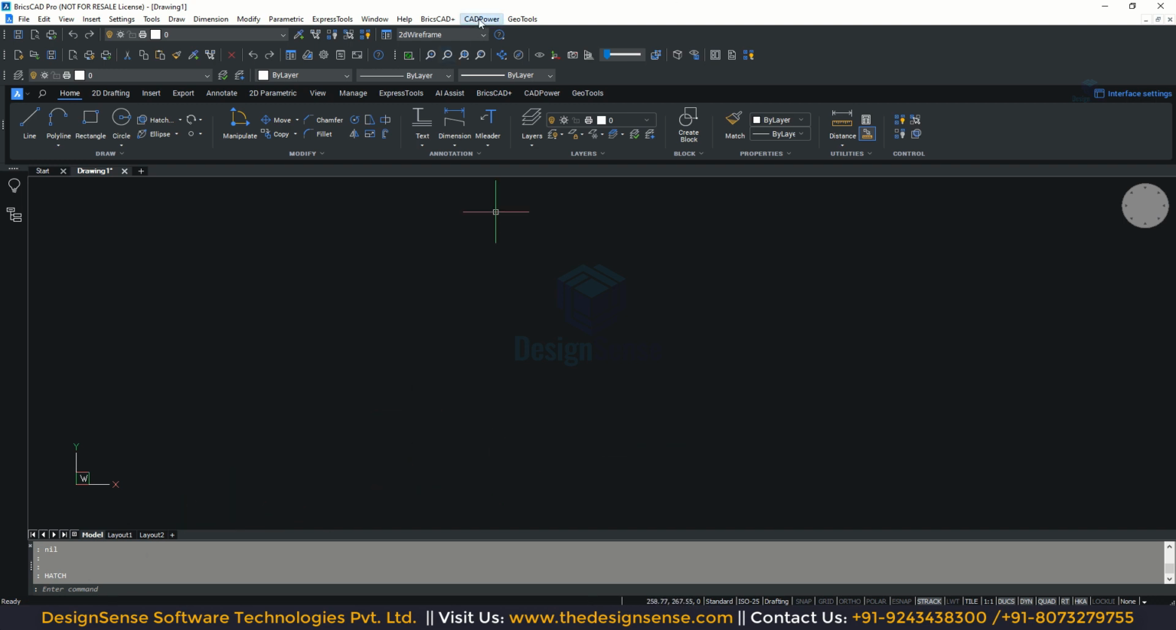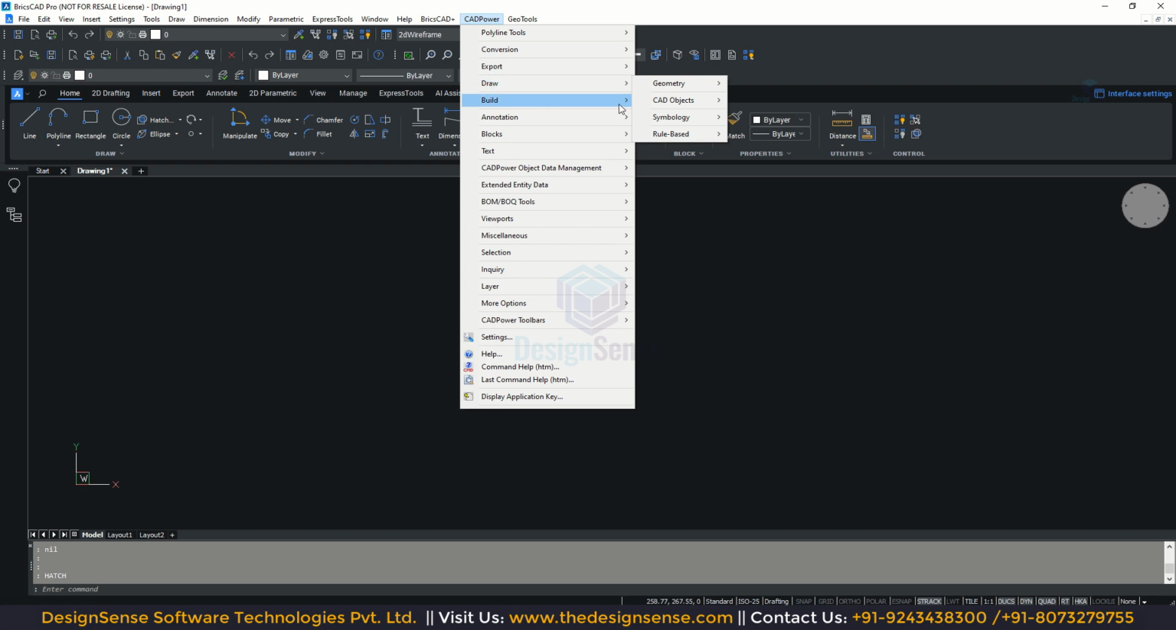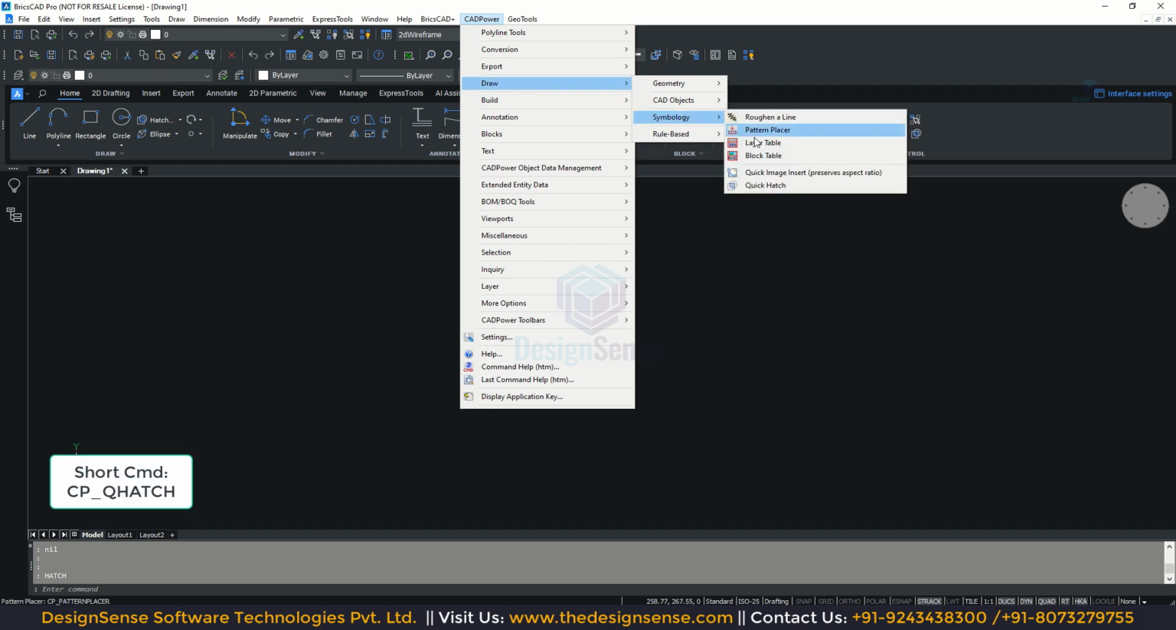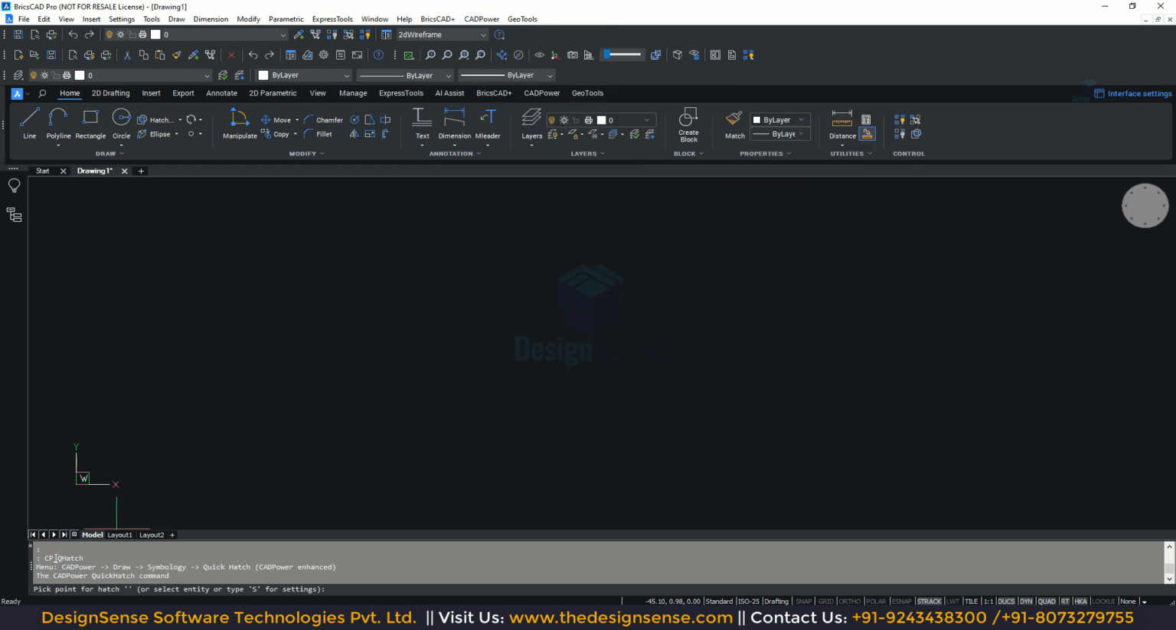Now if you come to CADPower and if you come to draw and you come to symbol G, you can find there is an option here called quick hatch. If you click on that, you can see that the command it runs is called cp_qhatch, and it asks you pick point to hatch or select entity or type S for settings. Now let us create some rectangles.